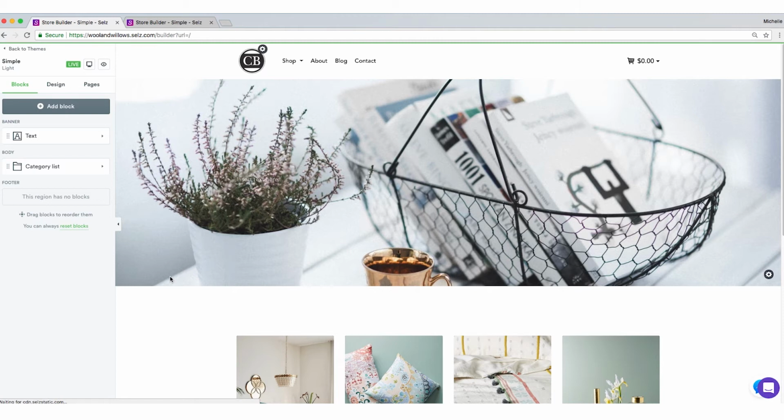Now we will be taken to the store builder, just as soon as the theme is installed and published. You'll see a little video pop up and you can stop to watch that if you'd like. You can come back to this design area by going to your online store and then clicking on Customize. This is the design area where you can configure your store to look exactly how you want it.